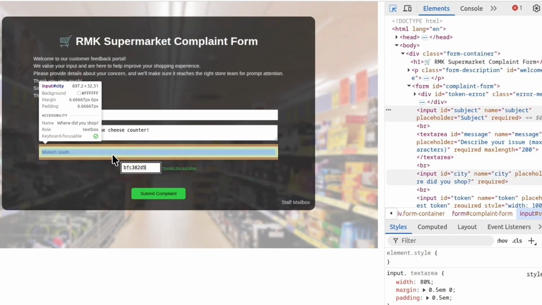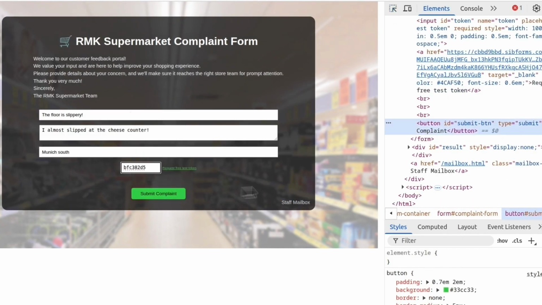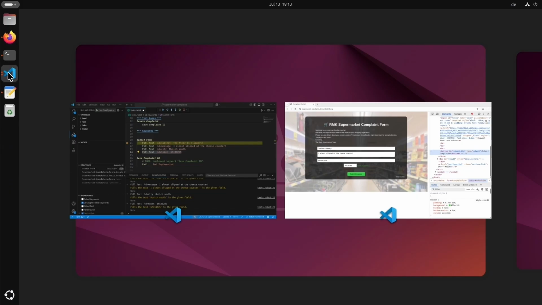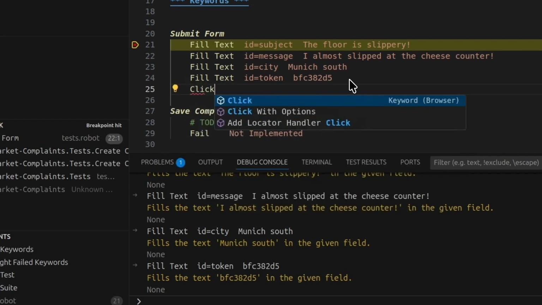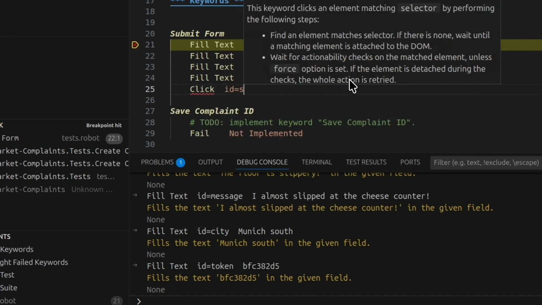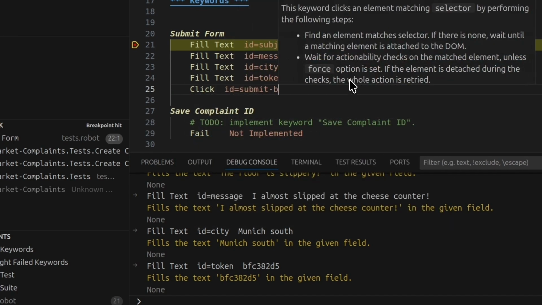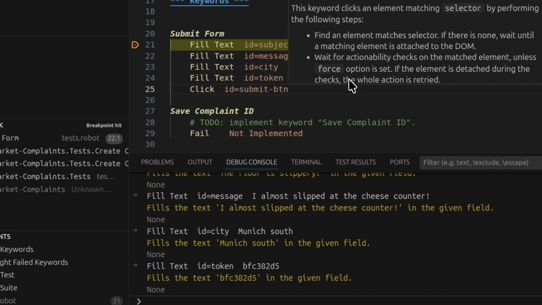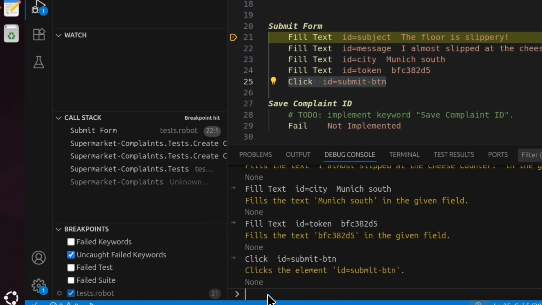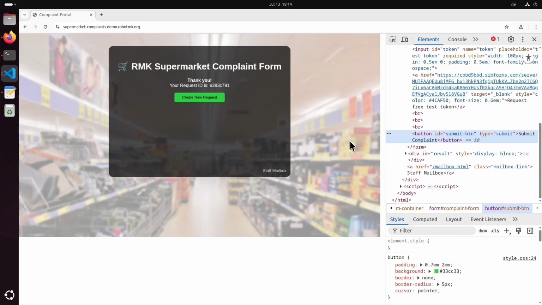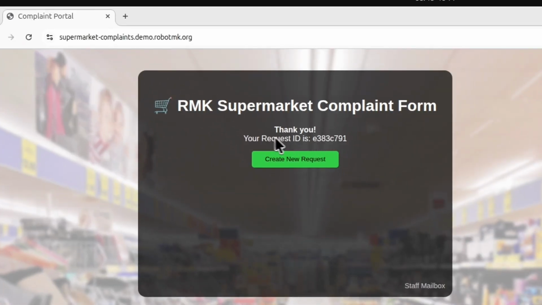Finally, the robot should click on the button with the ID submit-btn to send the message. You probably guessed it already. The keyword is Click. Click id=submit-btn. We also execute this keyword ad hoc in the debug console. And the app shows us the ID of the message.